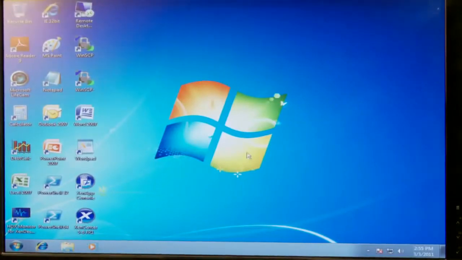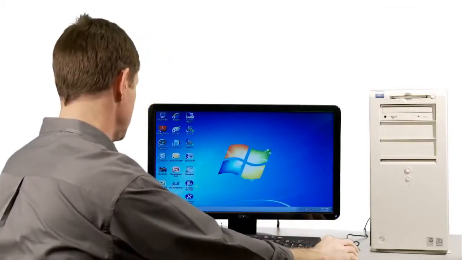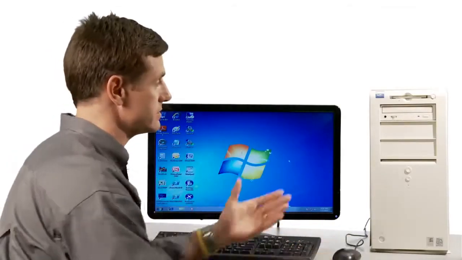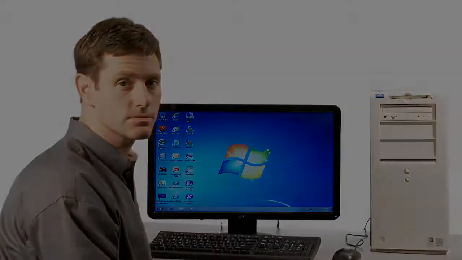In this example, I've got my 12-year-old PC from 1998, and I'm accessing a Windows 7 VDI-based desktop that's running back in the data center, but now I have all the speed and performance of a modern-day OS on a 12-year-old PC.